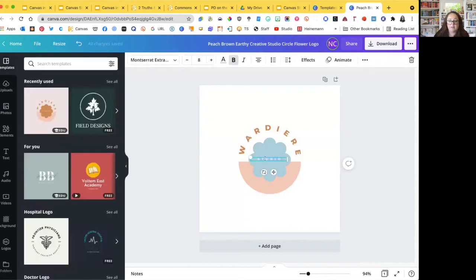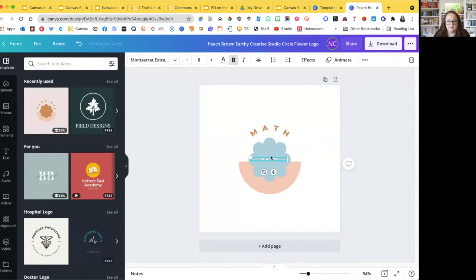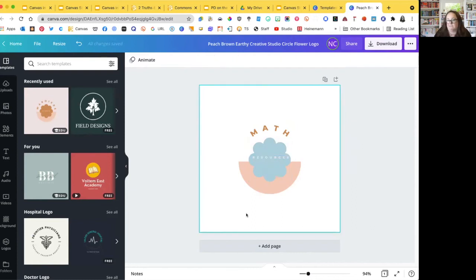I can go in here where it says studio and I can say math. Or I could do math up here. Right? And then there's your math button. You could say like resources. Looks like I need to do a little bit. There we go. And then all I would do is just do a screenshot of this. Honestly, I would just do a quick little screenshot.